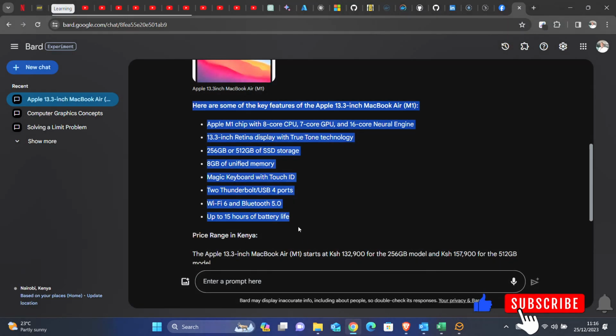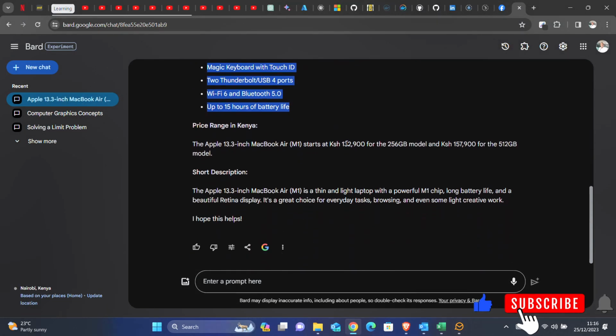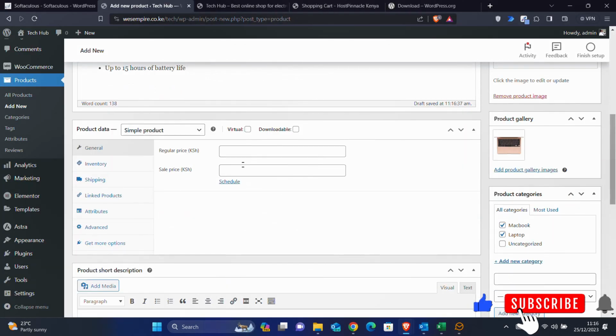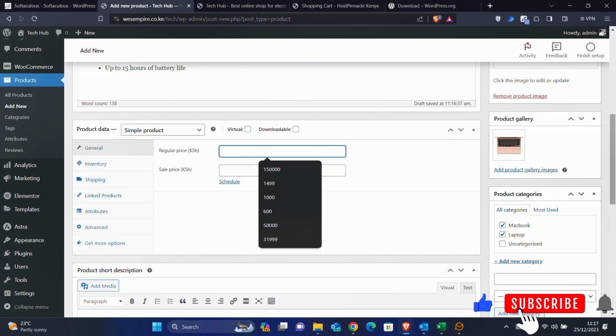I'll go back to Bard here, and you can see the price range here. It's telling you that 132 to 150, 157 for the 512 and the 256. Now, this is up to you depending on which one you're selling. So let's assume we are selling the 512. So we'll go with 157. So I'll copy that price. I'll come back to my shop here, and I'll put that price there, 157 as the regular price.